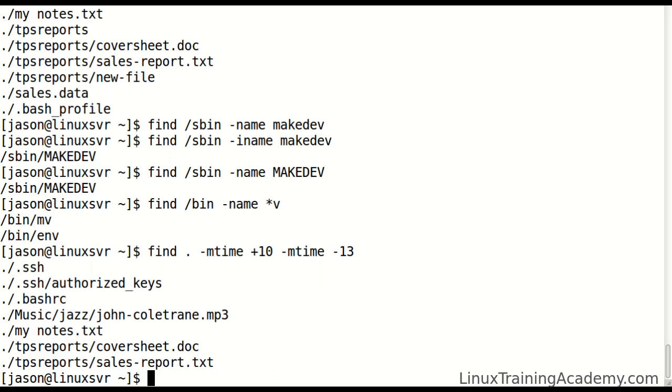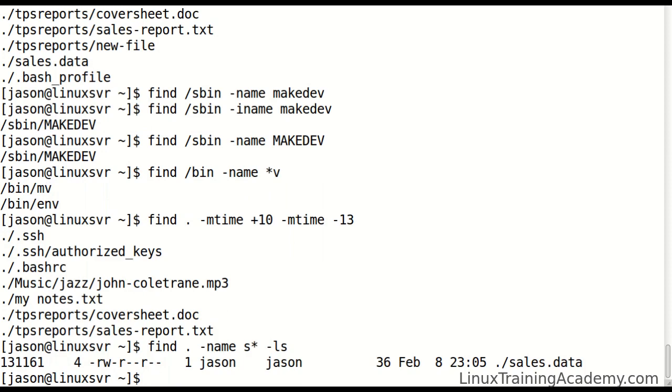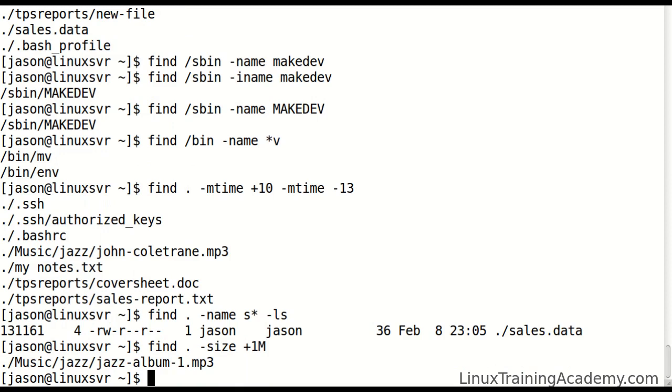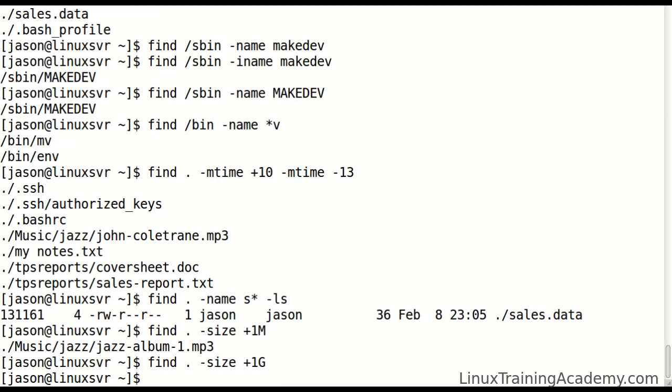It's also important to note that you can use multiple options to find at the same time. So let's find anything that begins with S and perform an ls on it. Okay, just one file. Let's find things that are of size 1 megabyte or greater. And we find 1 result there. So you can use 1 megabyte, 1 kilobyte, 1 gigabyte, etc. So no files that are over a gigabyte in size in my directory.